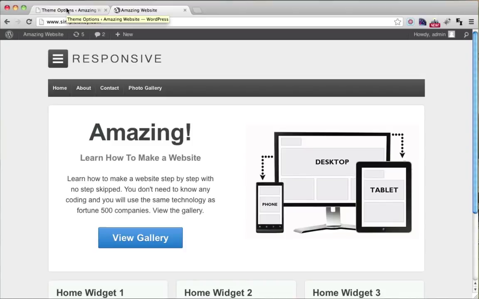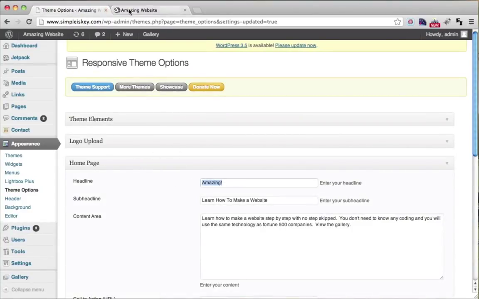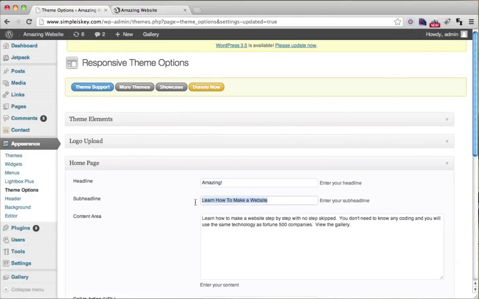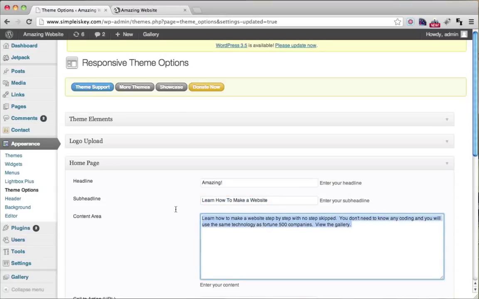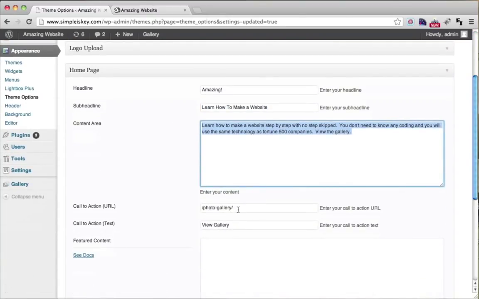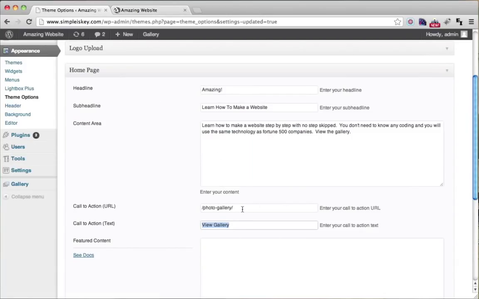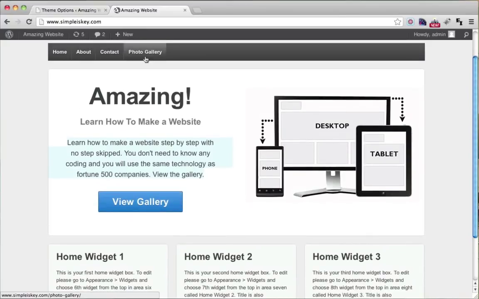So let's look at all of that one more time. So Amazing is there, the headline. Subheadline, learn how to make a website, right there. All the body text is here. Okay. And call to action text is view gallery. That's right here, view gallery. And then the link where it goes to is /photo-gallery, which is the page it's going to go to when we click on that, our photo gallery page.